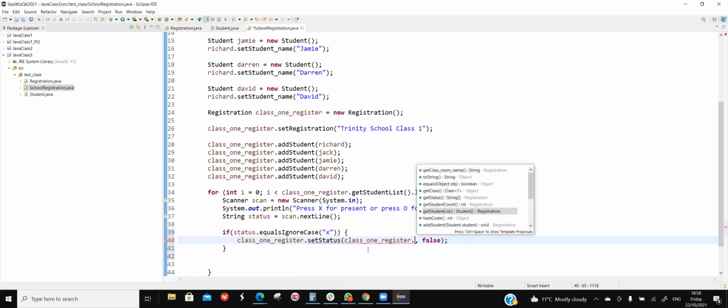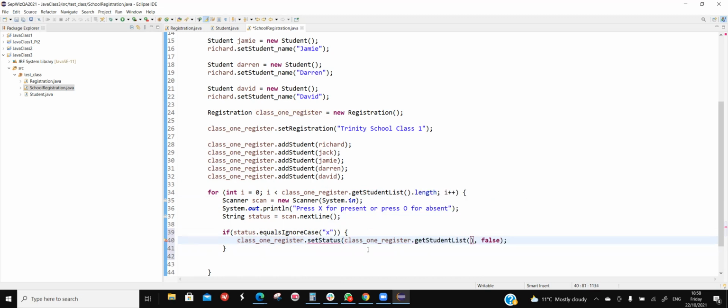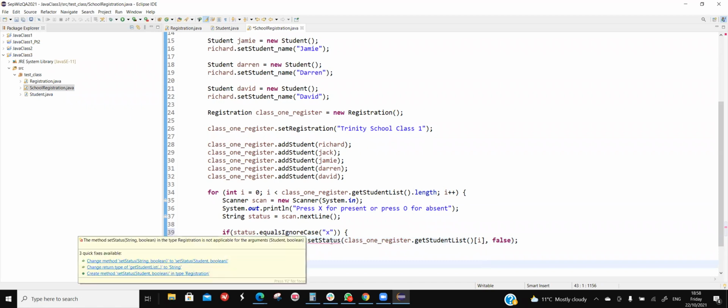Above the system out println, ideally what I was trying to do is print out the name first, and then it will say press X. Okay, for present. No problem at all. I'll do that. So this is set status.